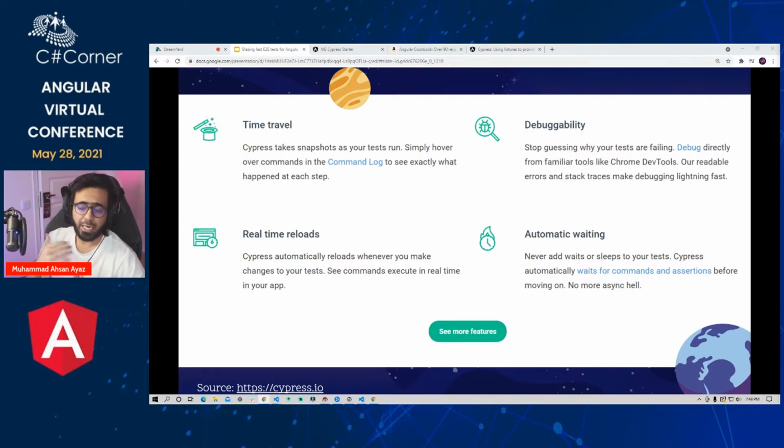So you can debug directly using the tools that we already have, which means that you won't be guessing why your tests failed. You can actually look into that and then fix them in real time. Then Cypress also has real-time reloads, which means that you don't have to run a command every time. As soon as you change your test files, Cypress automatically reloads them and you see the output right away.